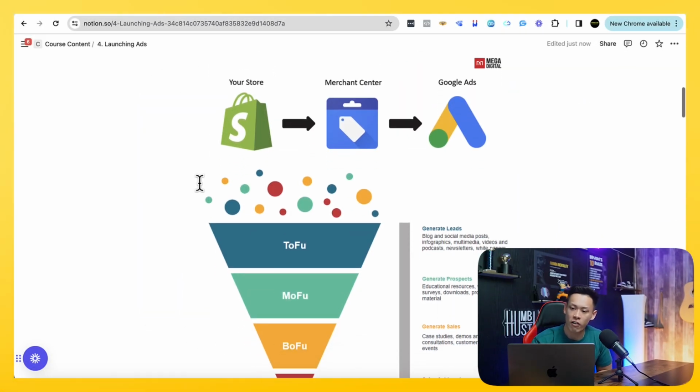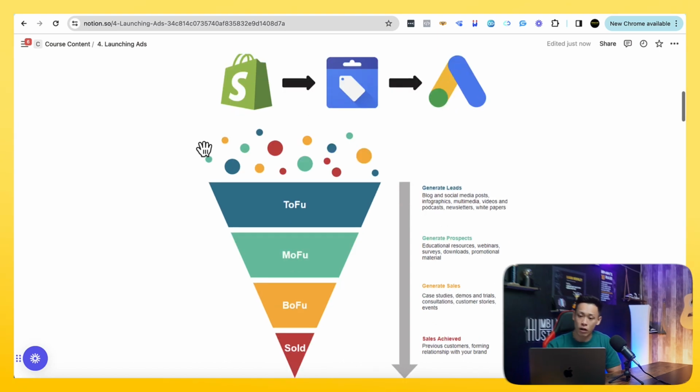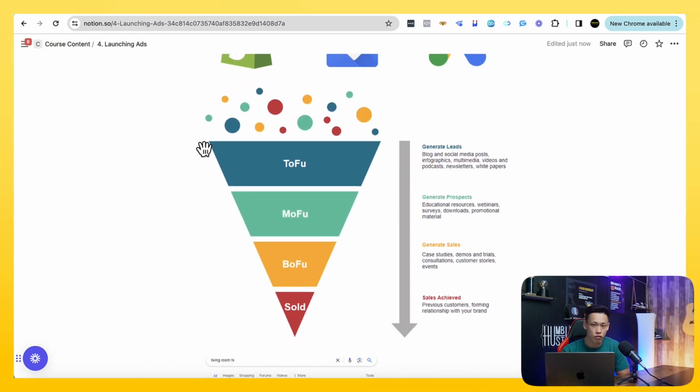So I want to start off by giving you an overview of the connections between the Merchant Center, your Shopify store, and your Google Ads. If you're just randomly coming in, check out all of the previous modules where I explained more about this in depth, but this is how the relationship goes. First, we have our Shopify store, and in order for us to connect it with our Google Ads, we need the Merchant Center. And once we have our Google Ads set up, we go into the funnel strategy.